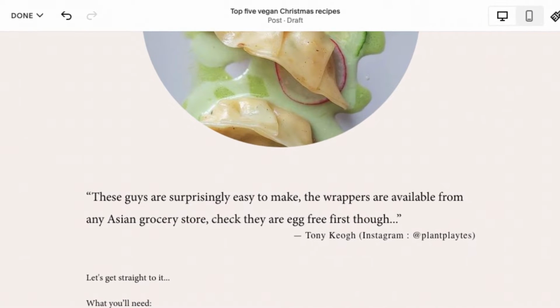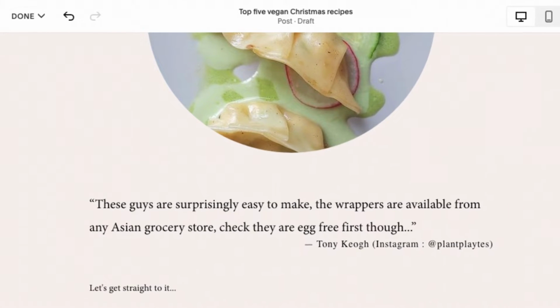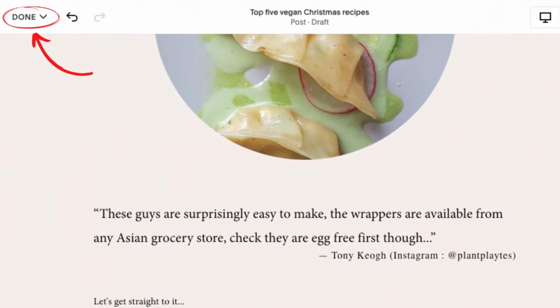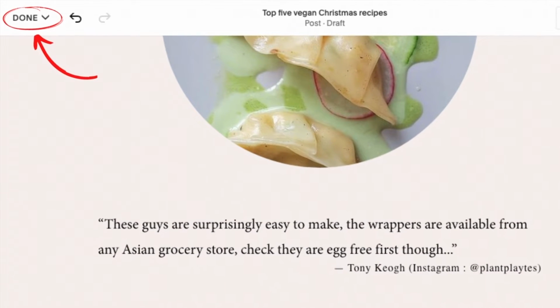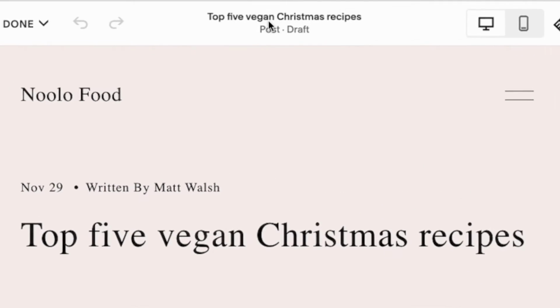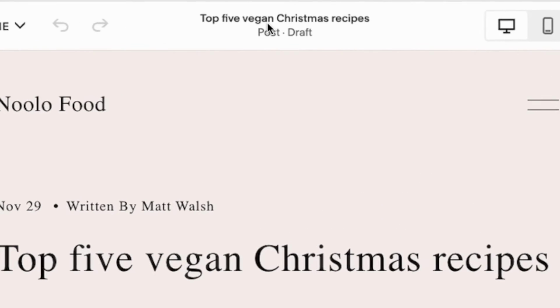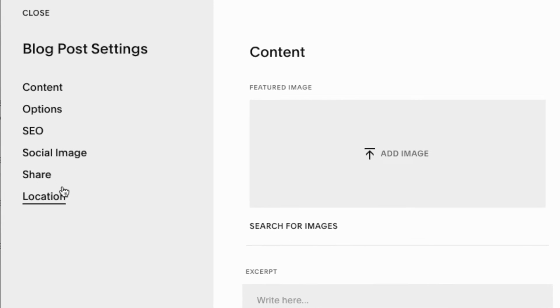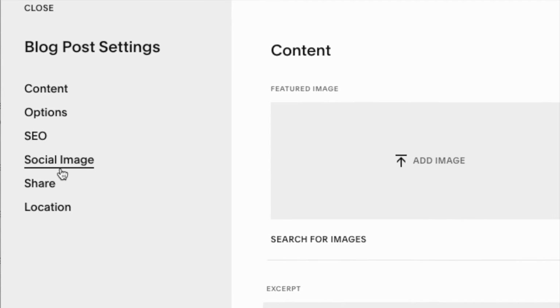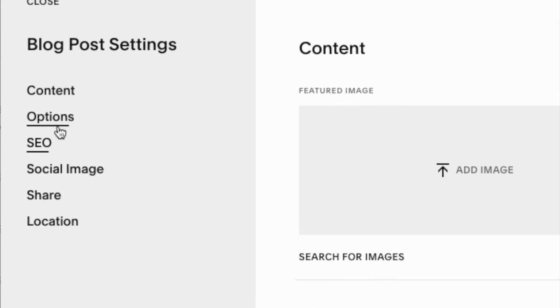When you finish creating your content, it might be tempting to click the Done button. However, it's usually a better idea to edit a few key post settings first. To do this, you click the post title at the very top of the page. This takes you to a Blog Post Settings section. There are quite a lot of things you can specify or change here.